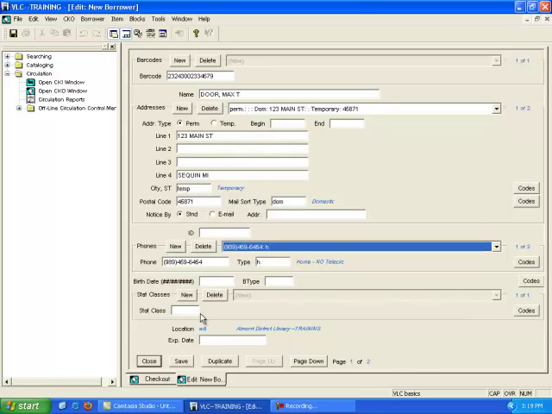Next field is birth date, format is MMDDYYYY. Let's enter a birth date of 06/07/1953.